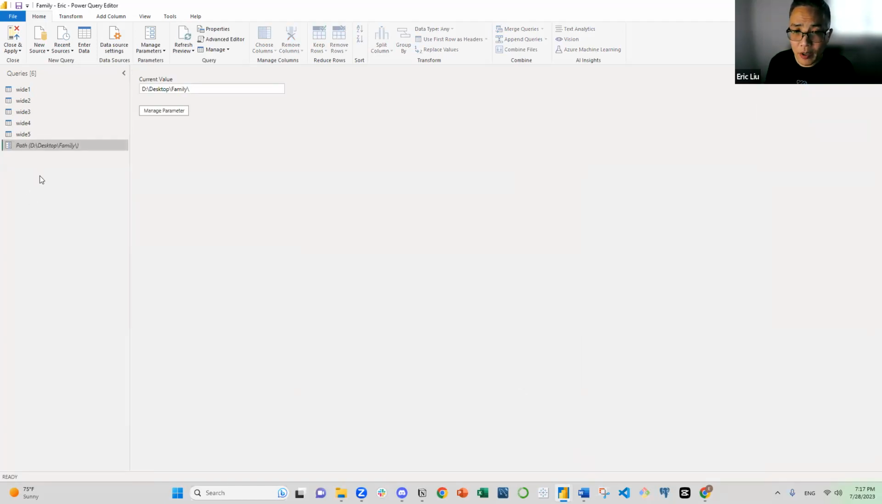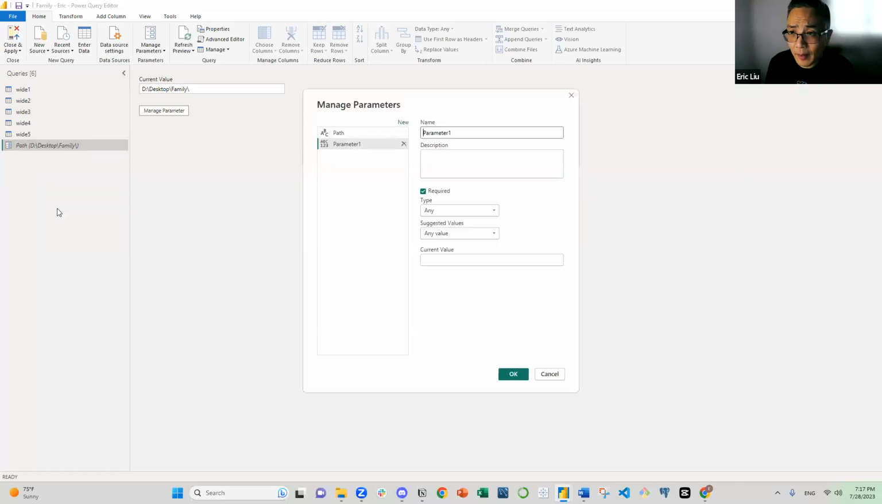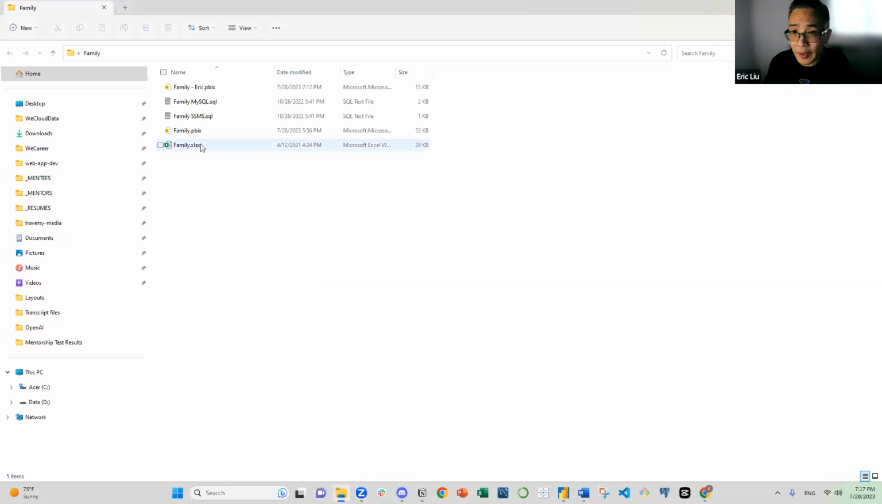And I want you to right click and select New Parameter again. But this time, change the name to file. So the name of the file is right here. And I need you to copy both name and extension.